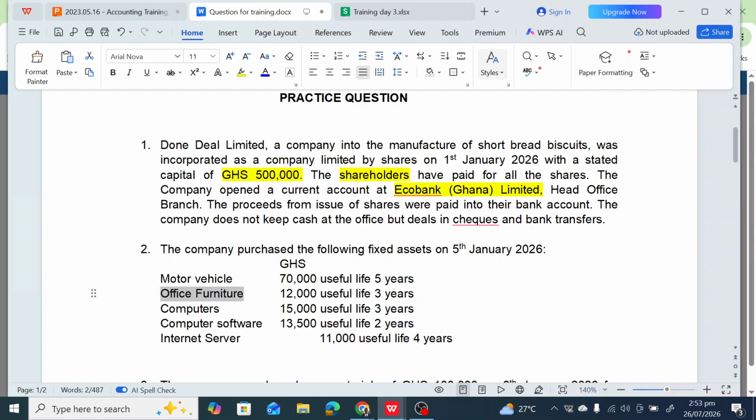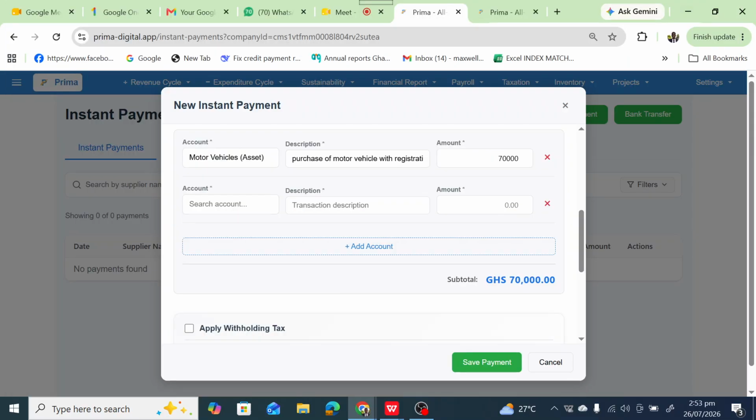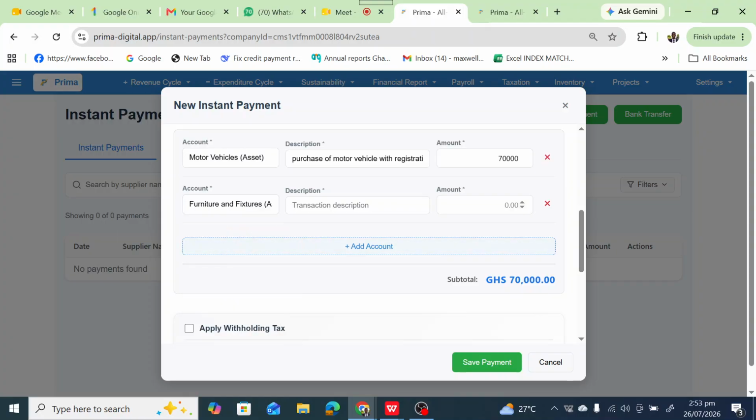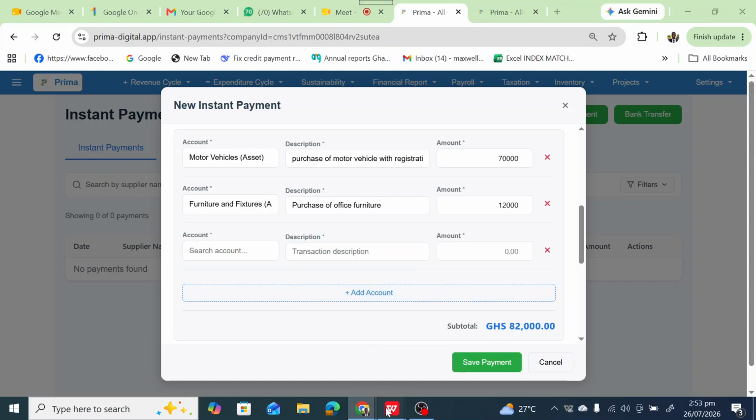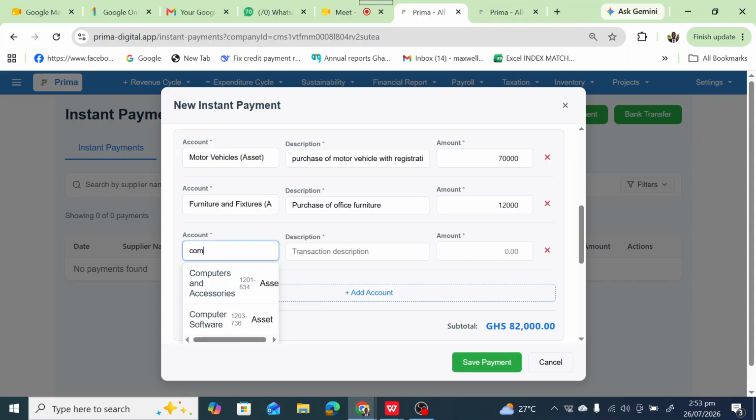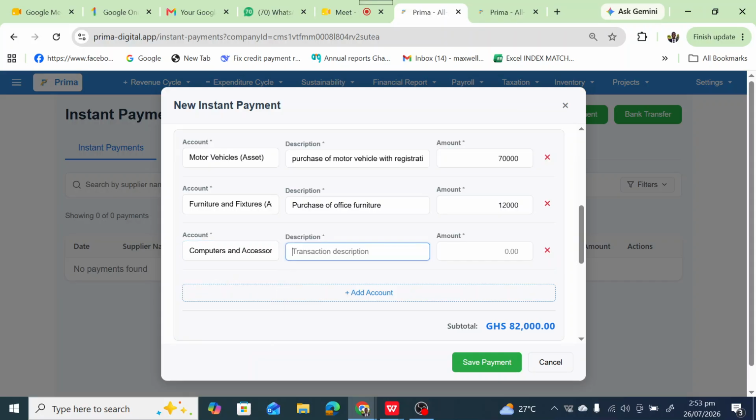Office furniture, 12,000. So purchase of office furniture. Then the next one is computers, 15,000. You select the account, and the description, purchase of maybe laptop computers.